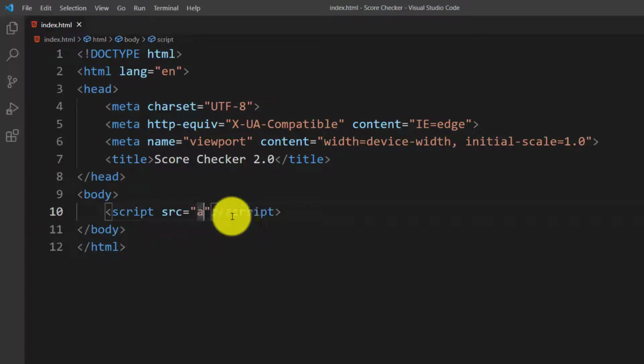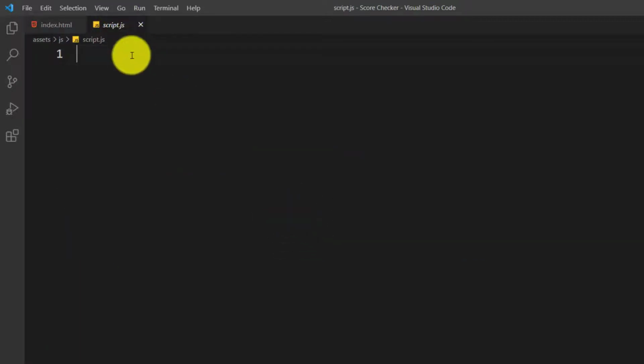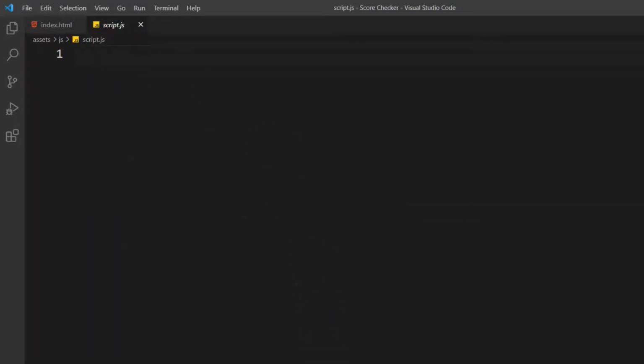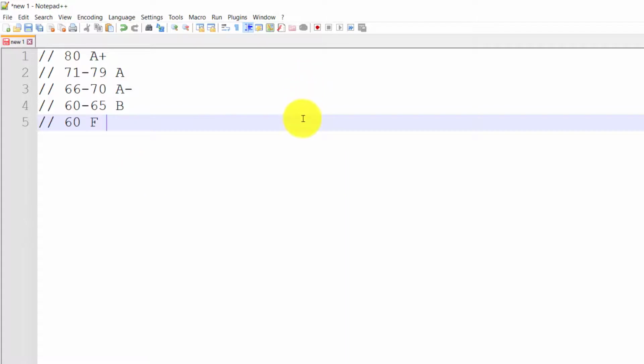So script src, with the folder path: in my assets folder, in the JS folder, in the script.js. Now I will open my script.js file with that. So how will you see? I have opened my editor here, and as you can see we have these folders here.